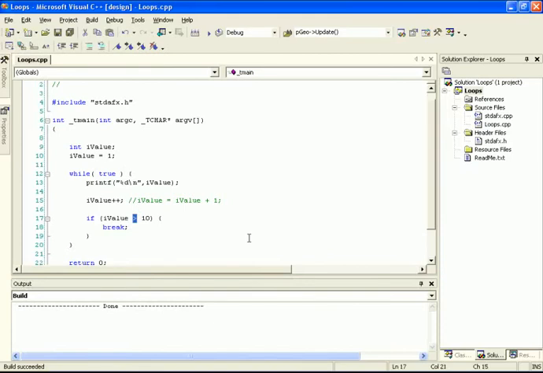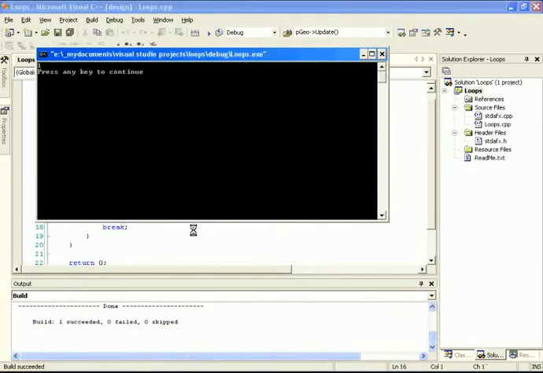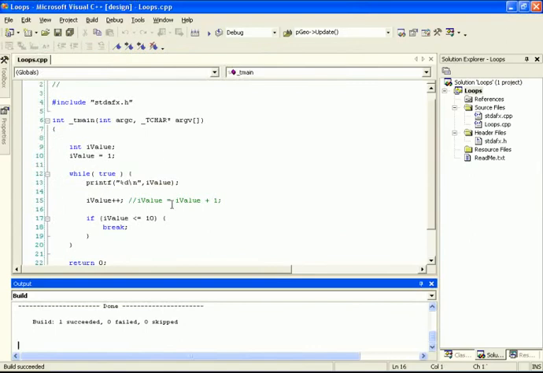So if we go back to our previous case here where we have iValue less than or equal to 10, you'll remember before we had nothing being displayed onto the screen. But this time when we run it, you notice that the number 1 is displayed and then we break out. So you have to be careful where you place your break condition with respect to the work that you're doing inside of the while loop.